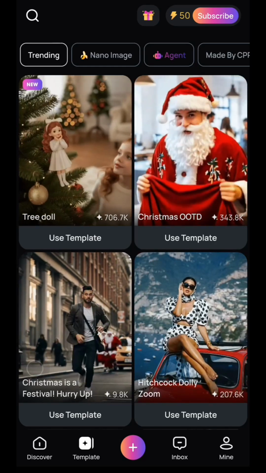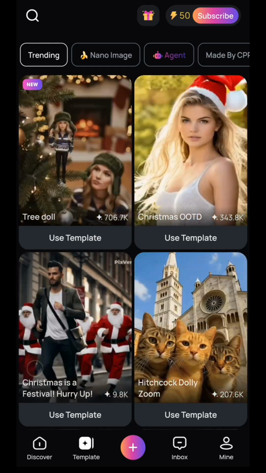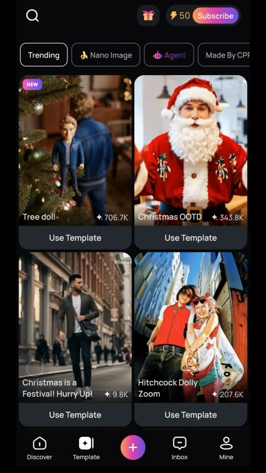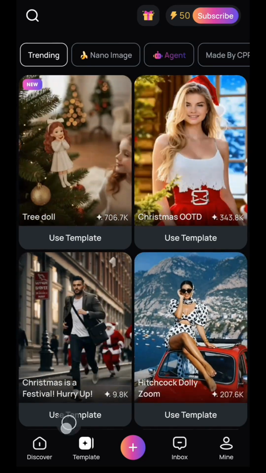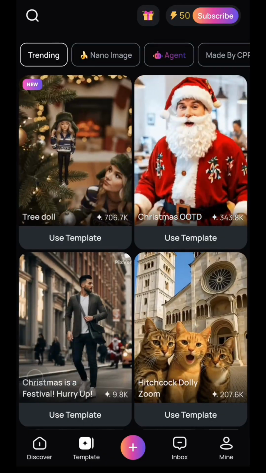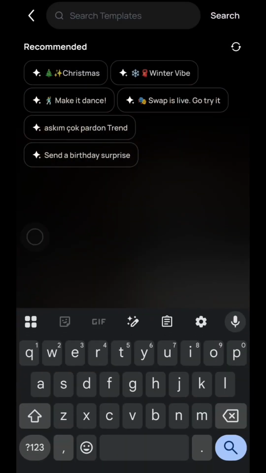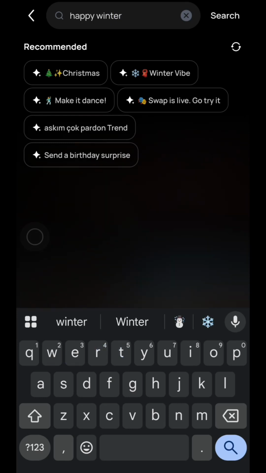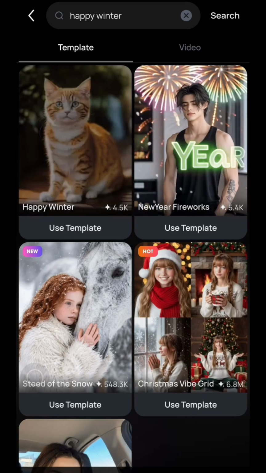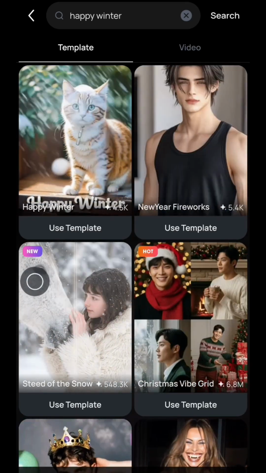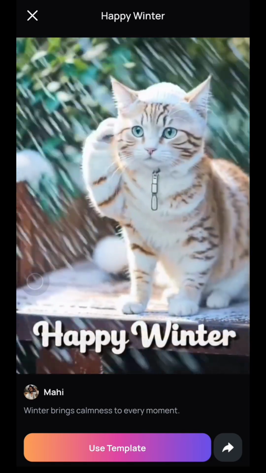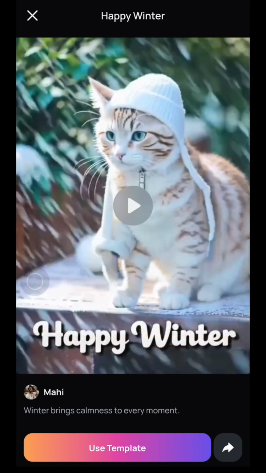And then after that, once you open the app, you will land on the homepage like this, and then just simply tap on the template section. Go to the search bar, and then just search for the effect called happy winter like this, and then next just tap on this effect. Okay, like this.